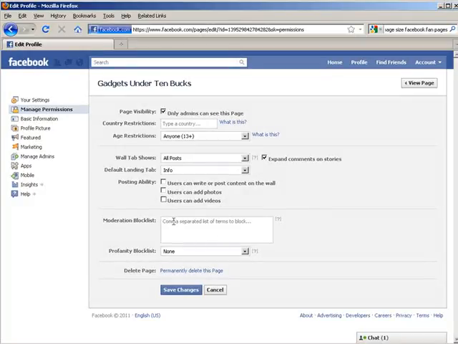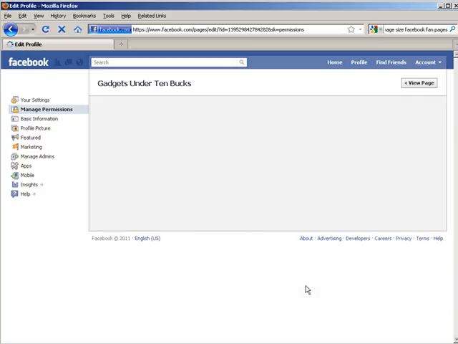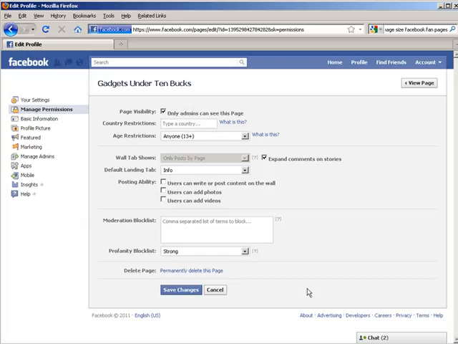Okay, down here, moderation block list. So you can block people here. Just put a comma separated list in here of people you might want to block. Profanity block list. So we can set this the way we want. So any profanity can be blocked out. Let's save the changes to there. Okay, so that's looked after the beginnings of our site visibility here.